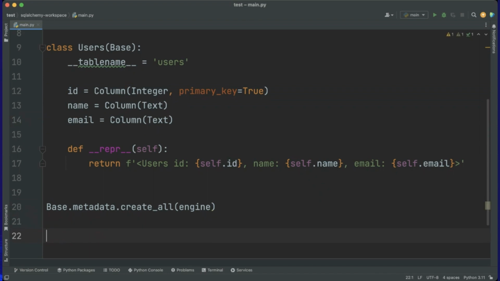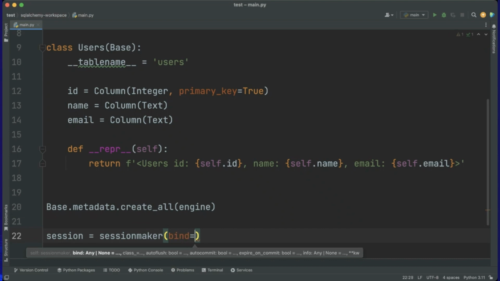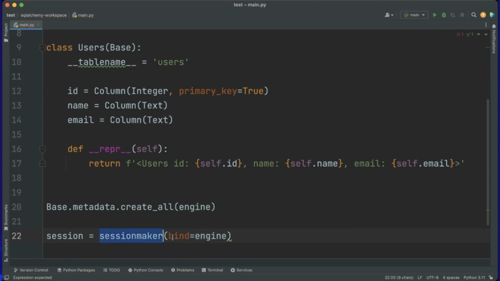Now we need a session. We say session equals, this is how we get a session, sessionmaker(bind=engine). This function returns a function for us. We need to call that function again like this to get a session.